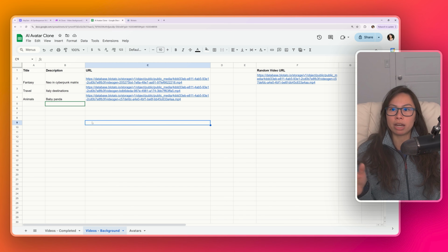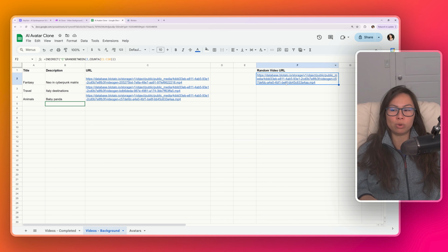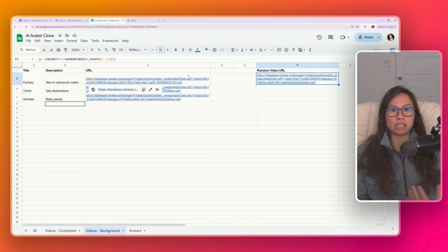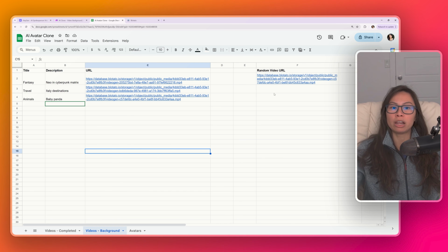The workflow I recommend is create a bunch of faceless videos in Blotato, right? Drop them here. Then this F2 will be used to randomly select one of those faceless videos to use as the background. And I wanted to show it with this kind of random selection because it's a super easy way to truly automate the whole process. You just sit down once, create a bunch of faceless videos, drop them all here, and then anytime you go to create an avatar video, it's going to pull one of the videos from this list as the background.